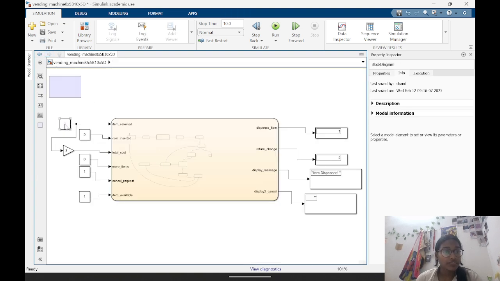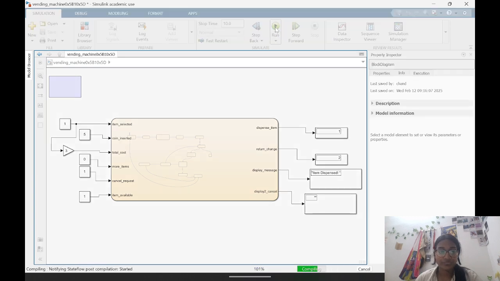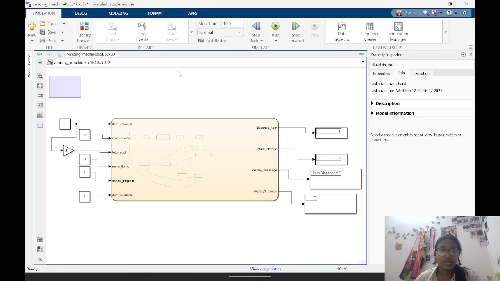Here I have given only one item to be selected, and then I have given the input coin as 5, and the cost of the item is 3. And if I want the cancel request, it will show the display as cancel. Let's run the system. Since the inserted coin is 5 rupees and the number of items is 1, meaning 1 times the cost of the item 3, 3 is the amount we need.